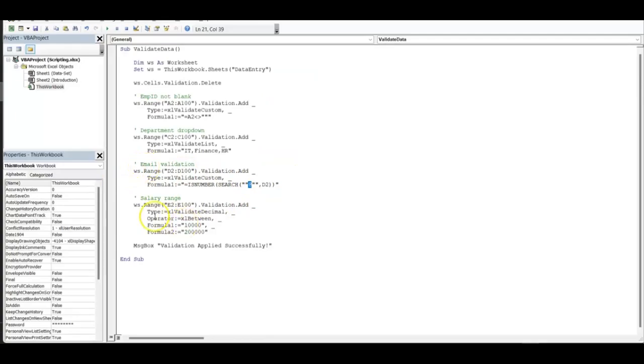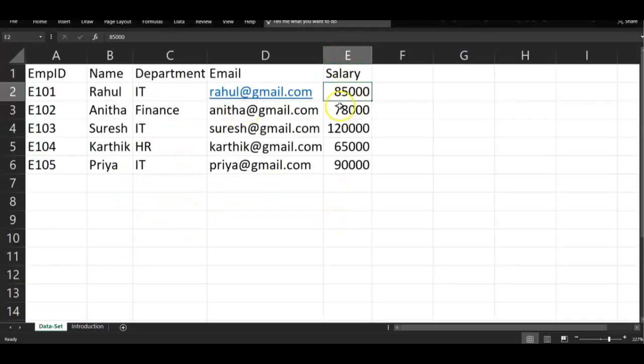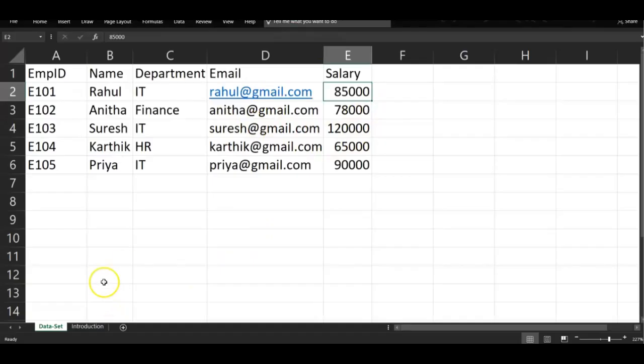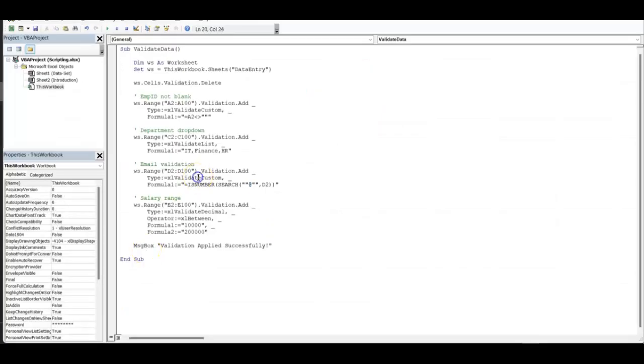So that is what we have in your email validation, and in your salary validation, E2 to E100. Here, what we are validating is whether the number in this range is an integer. Okay, so the validation is applied successfully. That is what we are going to validate. How we can achieve this, we will see.